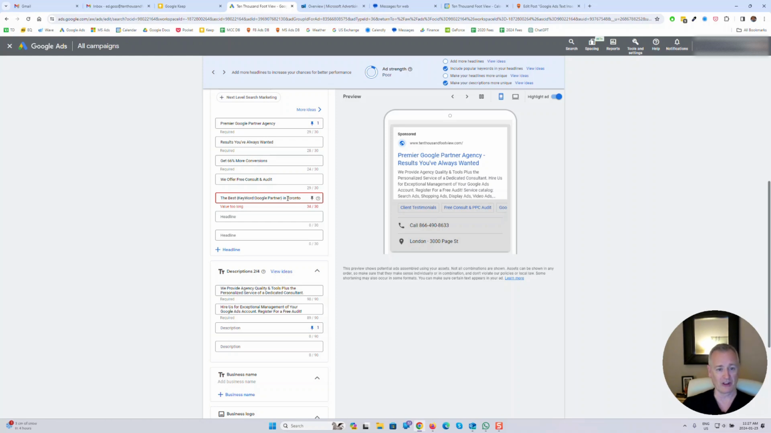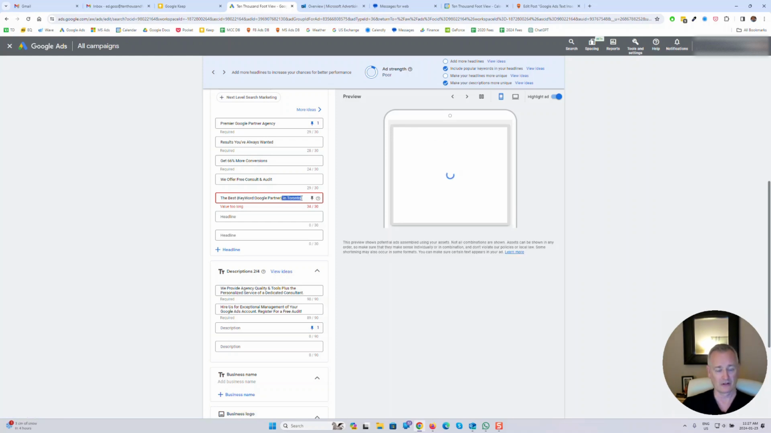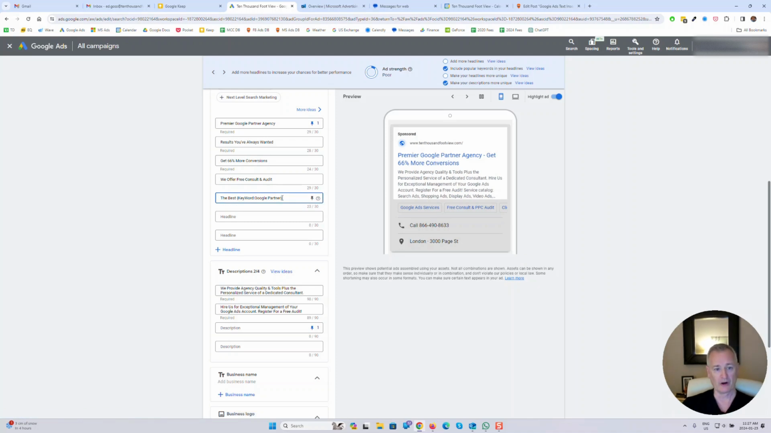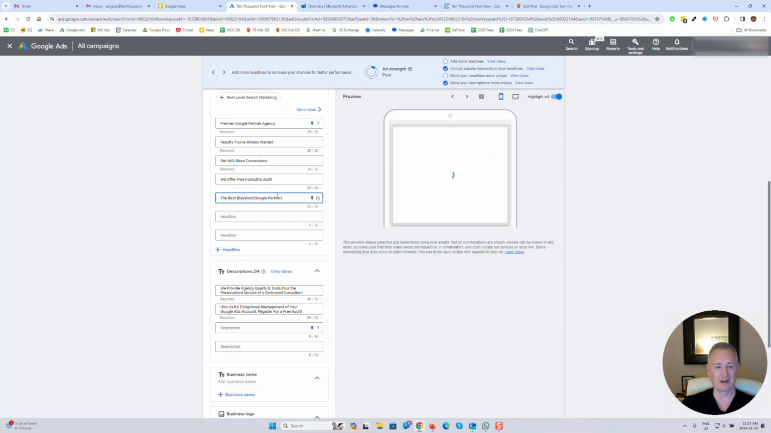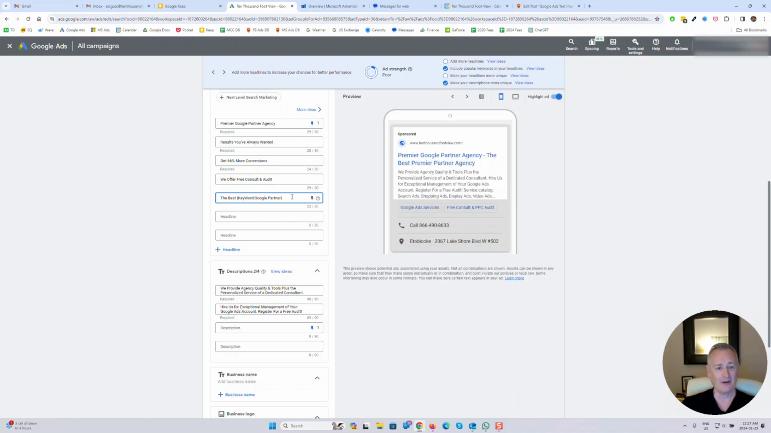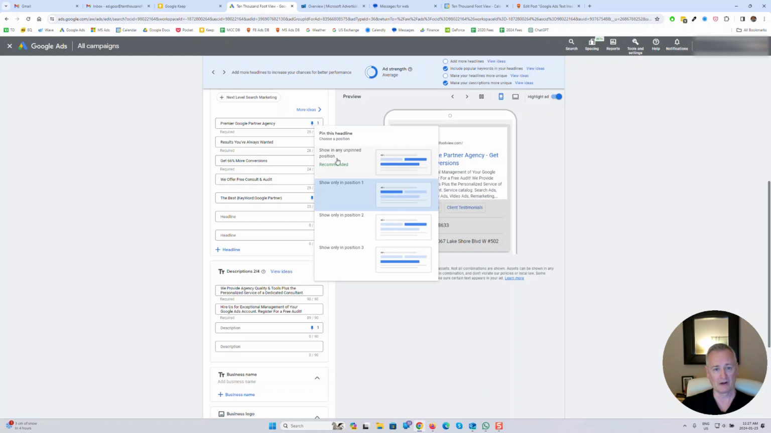So in this case, we're just going to say the best Google Partner, right? And this is not great copy by any stretch of the imagination, but I mean, it just illustrates what we're trying to accomplish here. We're saying something and then we're inserting the keyword as it makes sense. We're going to pin this. We'll remove pinning from here.